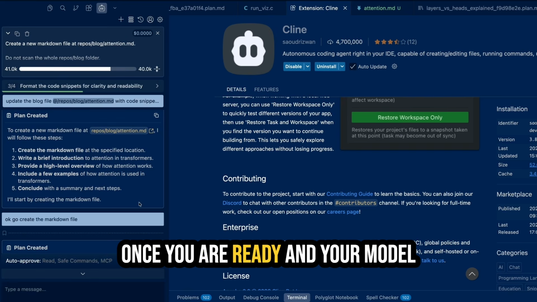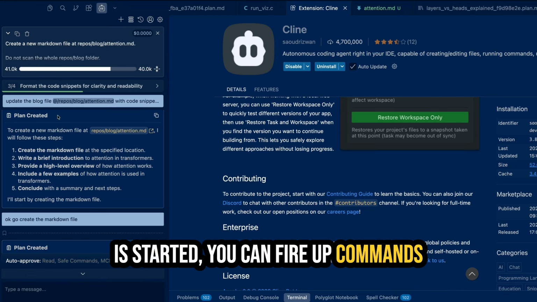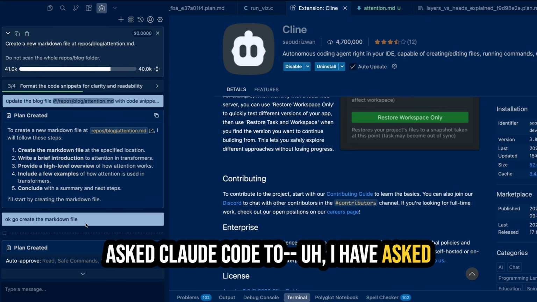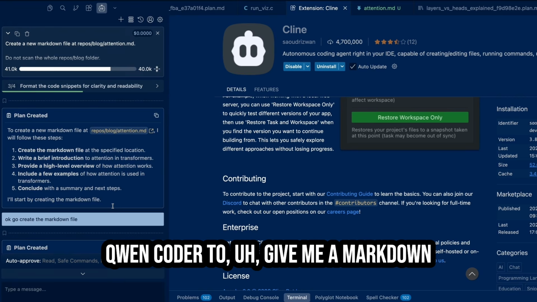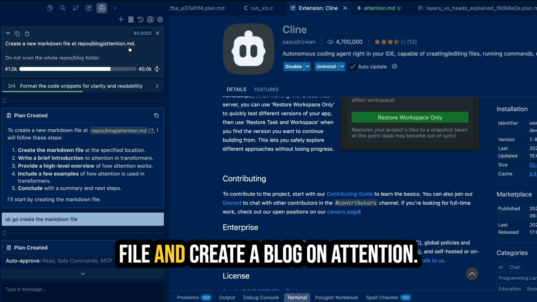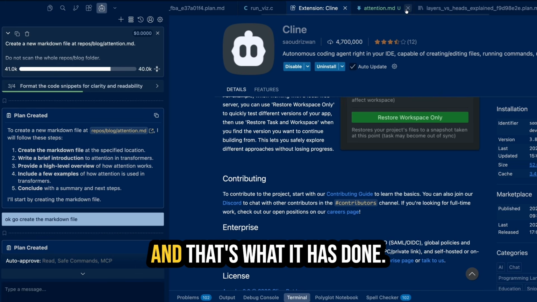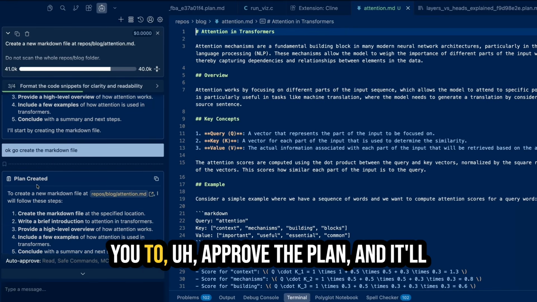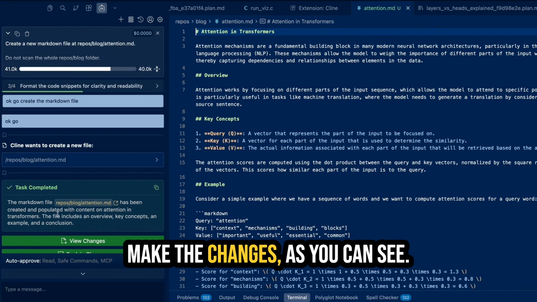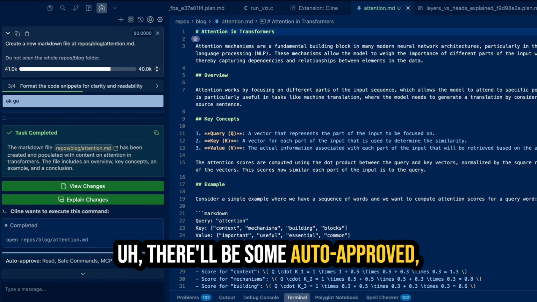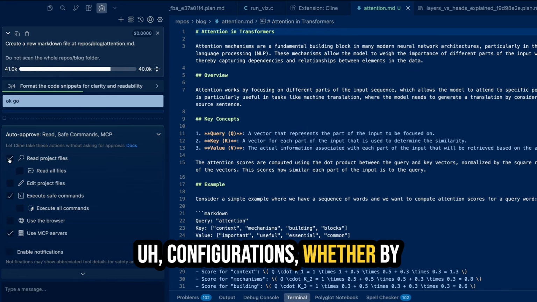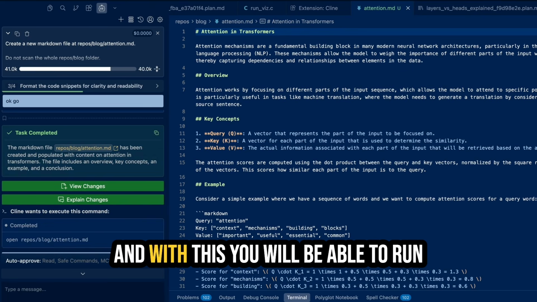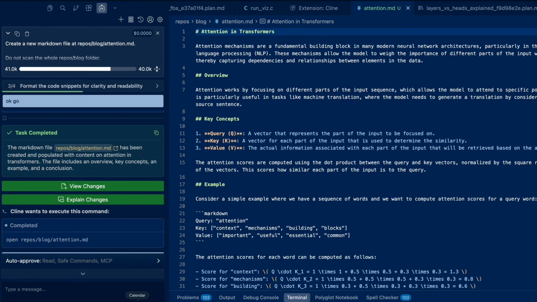Once you are ready and your model is started, you can fire up commands. I have asked Qwen coder to give me a markdown file and create a blog on attention. And that's what it has done. It has created a blog here. First it will create a plan, and then it will ask you to approve the plan, and it will make the changes, as you can see. There will be some auto-approved configurations, whether by default you want Cline to read files, read MCP servers, you can set those. And with this, you will be able to run Qwen coder quite easily locally, right?